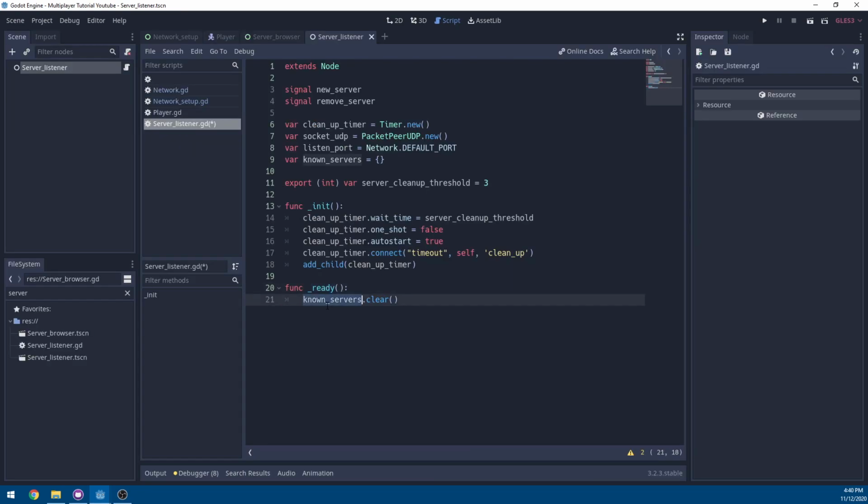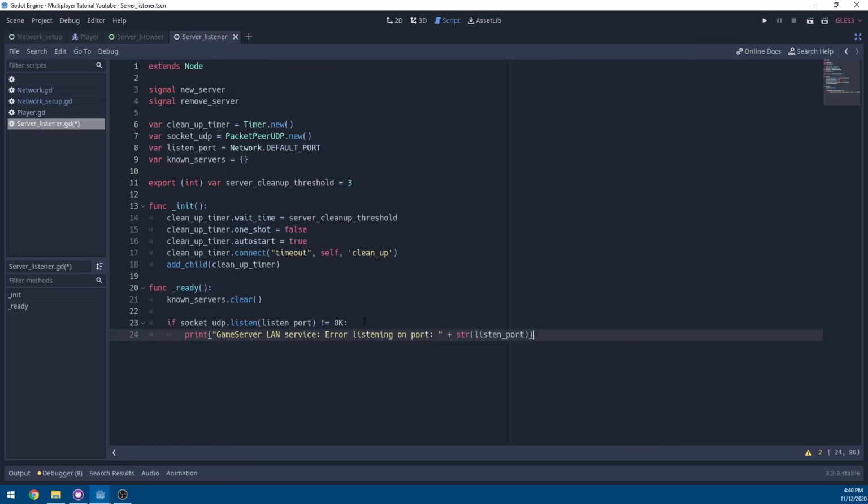In the ready function, we're going to clear all the known servers, just to make sure that we start on an empty list of servers. And then we're just going to put a couple of debug notes down here. So once we listen on this socket UDP at our port, and it's not equal to OK, that means there was an error listening on that port, and the port's probably already being used by another service. So that will just let you know.